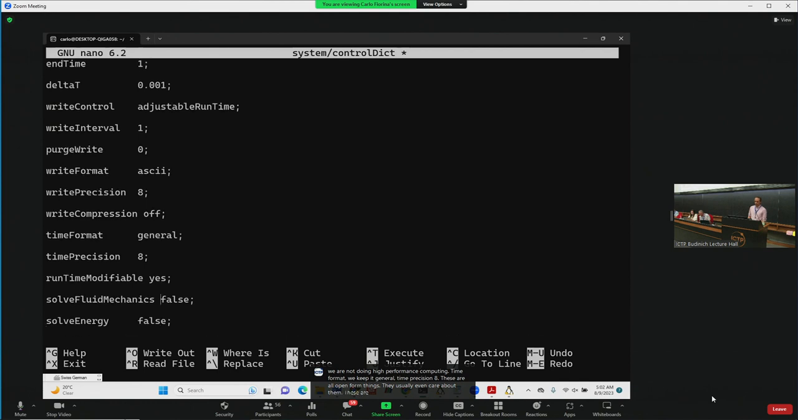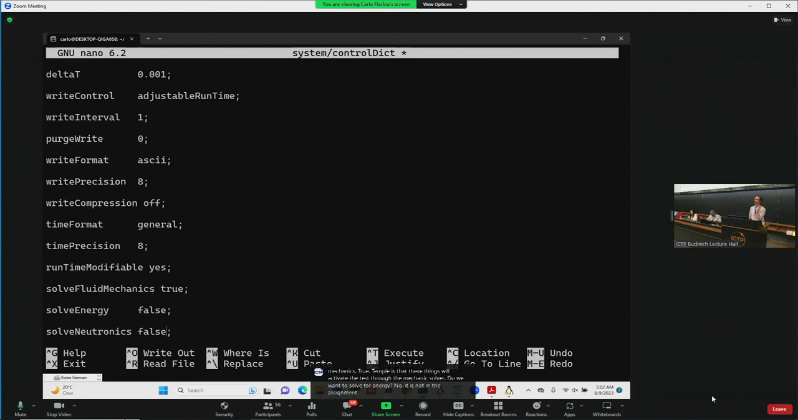These are GenFOAM things, not OpenFOAM things. Solve fluid mechanics. Yes or no? Yes, this is exactly what we want to do. So solve fluid mechanics, true. Simple as that. These things will activate the fluid mechanics solver. Do we want to solve for energy? No, it is not in the assignment. Do we want to solve for neutronics? Not yet, we'll do it later.